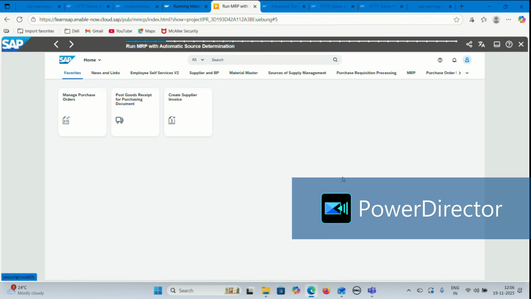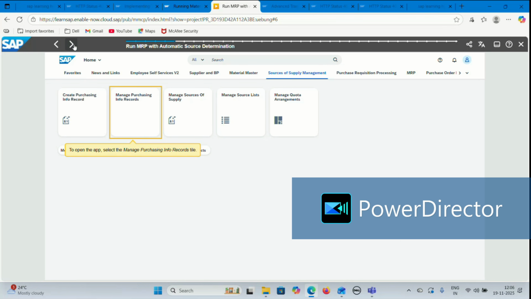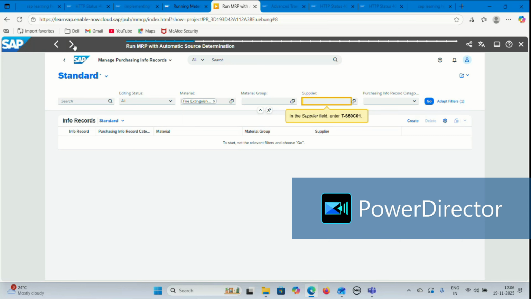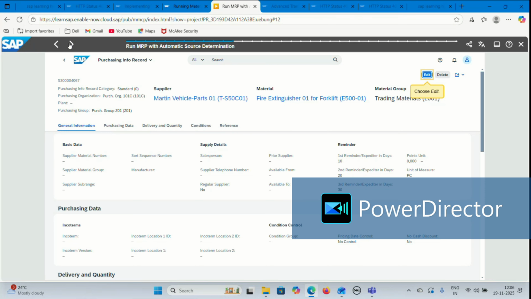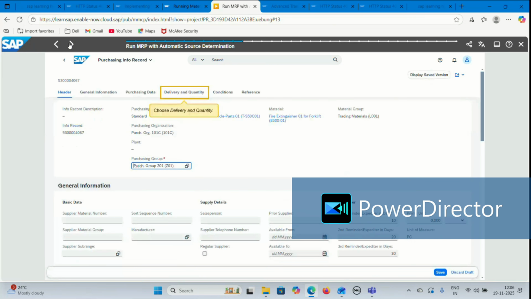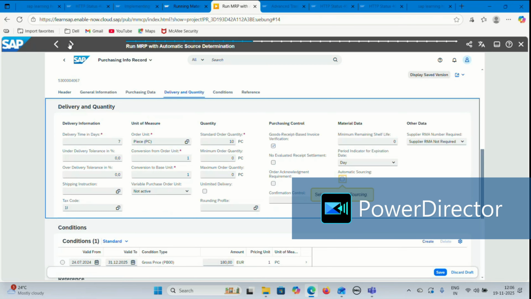In the source list creation, we added one source as MRP relevant. I think we are checking that only. That only has to come during the MRP run. Let us see. So this is the info record. They are editing delivery and quantity. Yeah, this one, automatic sourcing, I was saying, right?